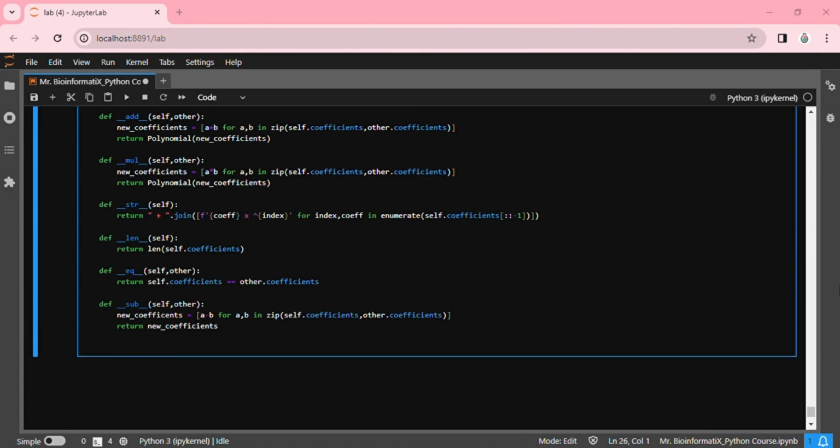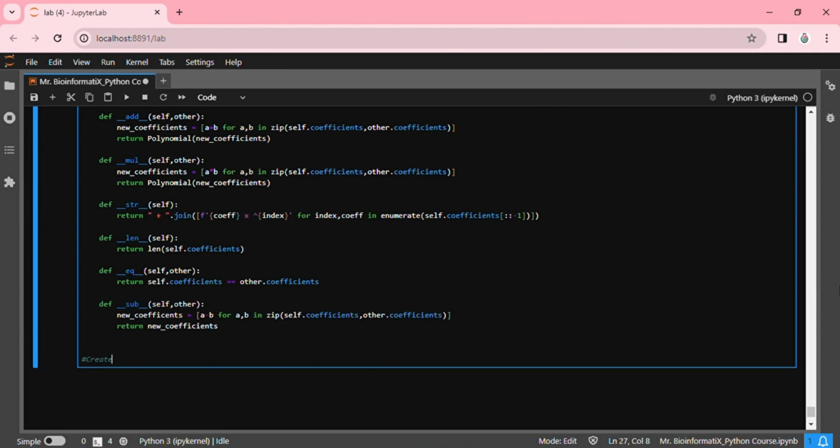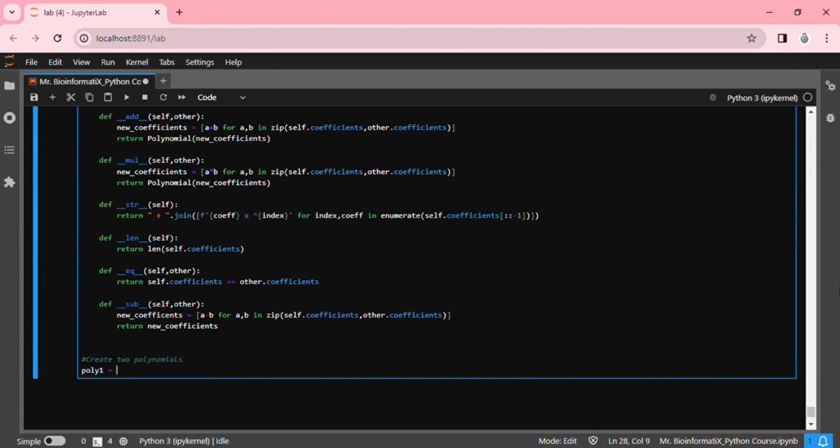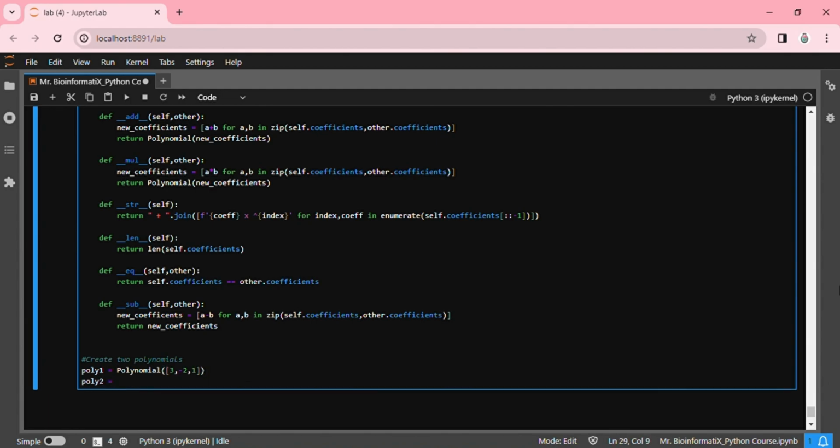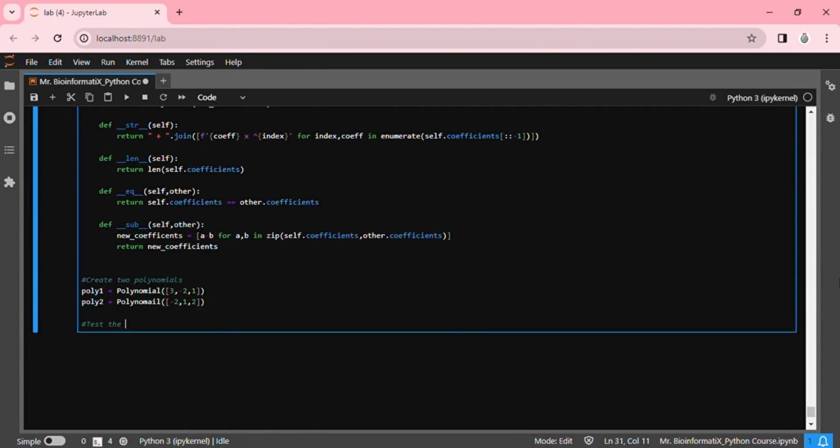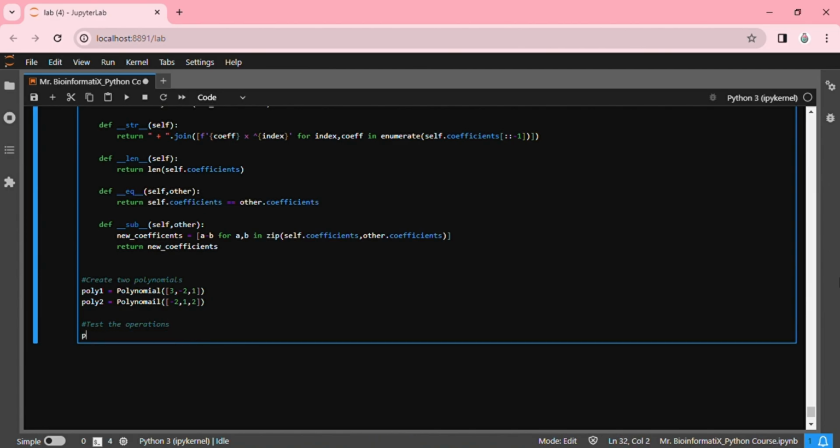And now let's create our two polynomials. So poly1 equals polynomial of 3, -2 and 1. And then print polynomial 1, polynomial 2.